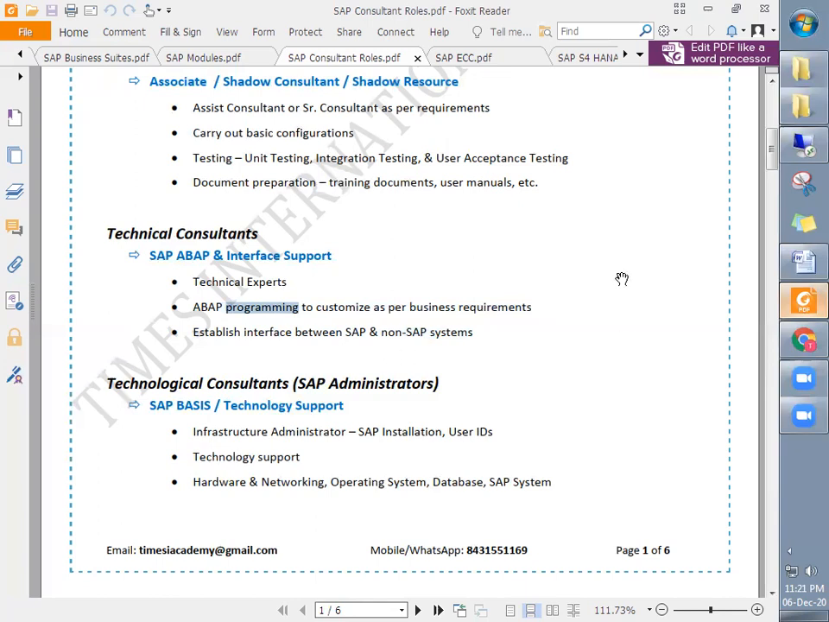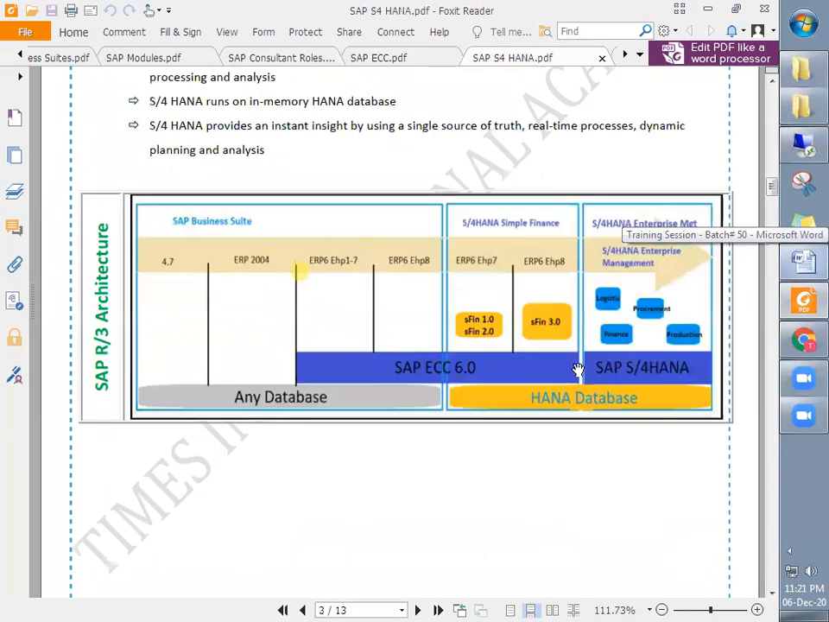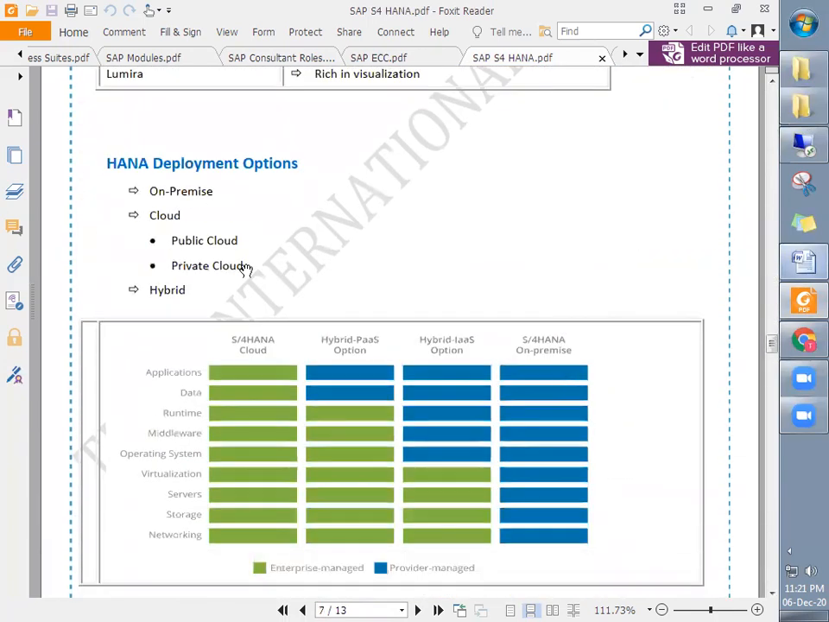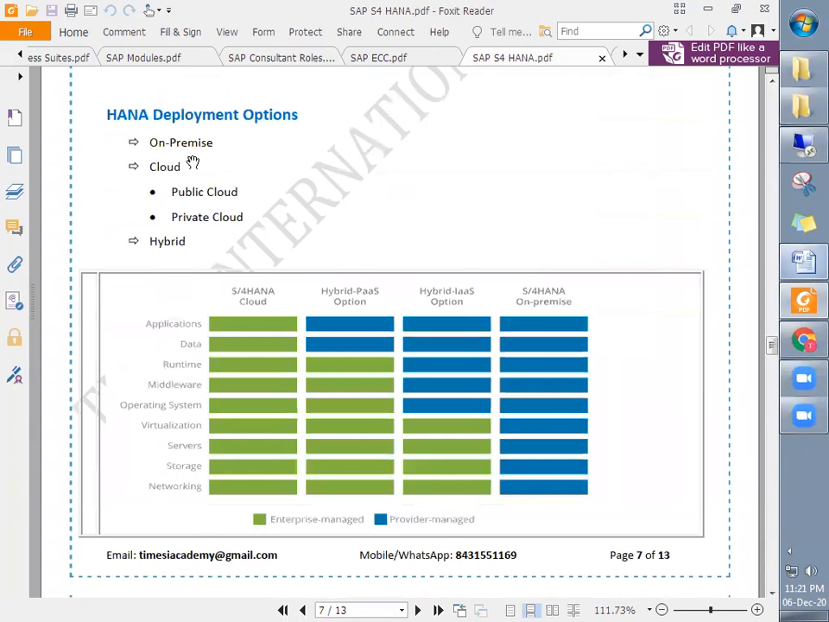Yeah, on premise is nothing but that. Good question. Let me explain that one as well. So here you see some deployment options. Can you see these deployment options here? On premise, cloud and hybrid, with public cloud, private cloud and hybrid.